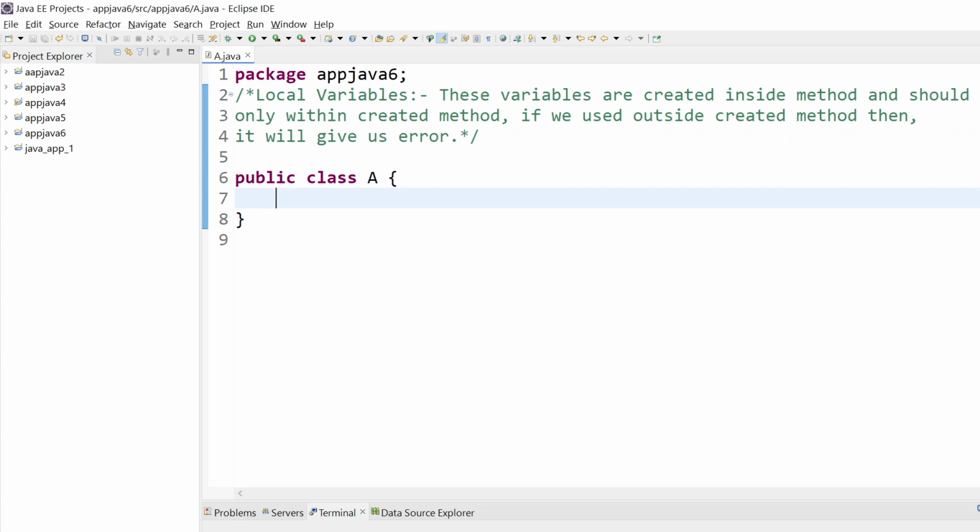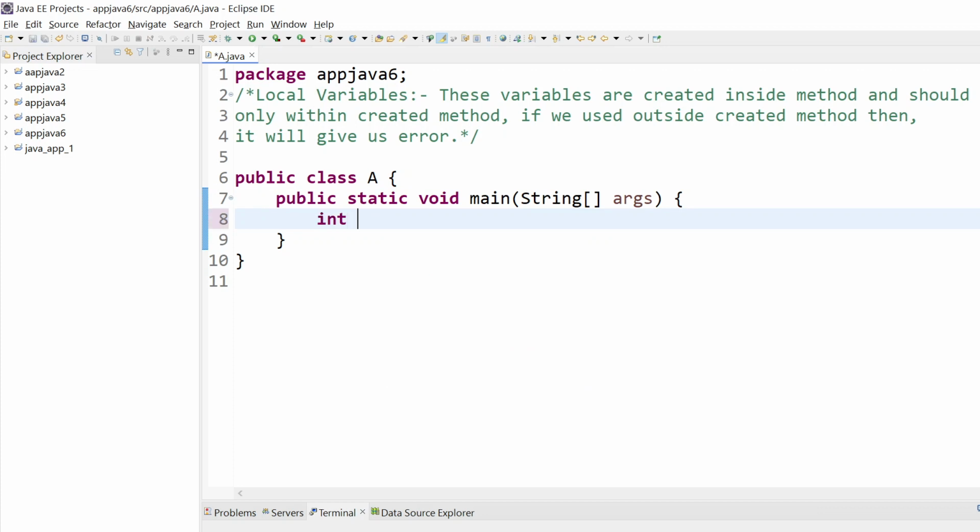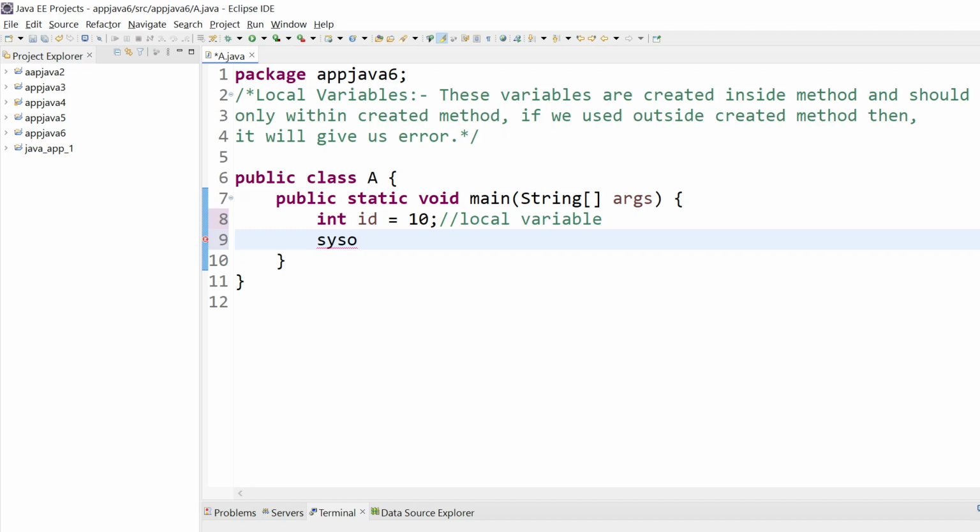So there is a class A. I am going to create the main method here. Let's create a variable, integer id is equal to 10. I created this variable within the method, so it becomes a local variable. Let's print this local variable. SYSO, Control space bar, enter. Local variables are created within the method and should be used only within the created method. We cannot access them outside the method.